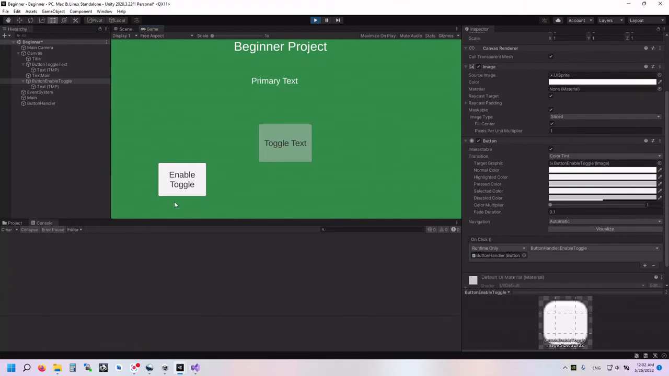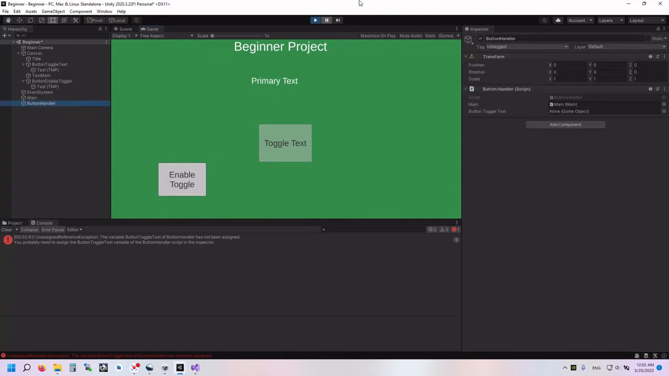Okay. So if everything's working when I click on enable toggle, what is that? Button variable button toggle text a button handler. Once again, and I need to stop this. Once again, I set a public variable and forgot to set it in here. So button toggle text, I need to name that object, and it is that one. There it is. Okay. So now it should be able to work.